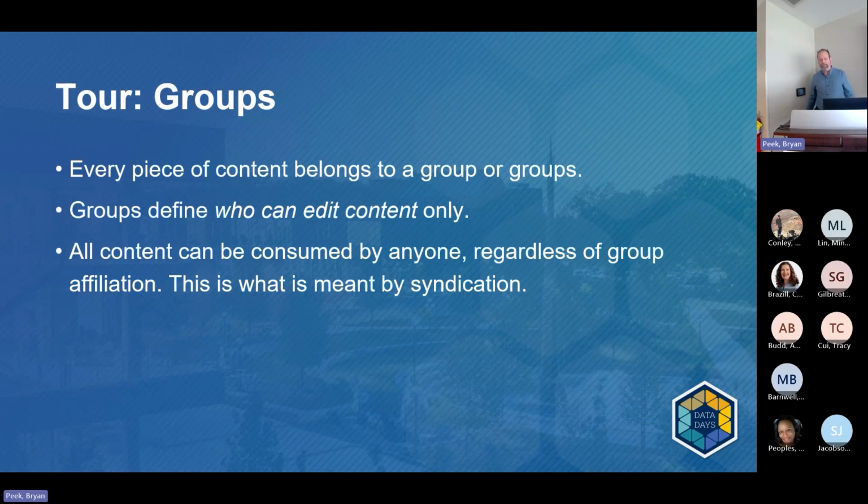All of the content that's produced in a group can be used by anyone, so it can appear on any website. And that's, of course, what's meant by syndication, and that's what we try to encourage. We try to encourage people to use other people's content so that it's all amplified, essentially.